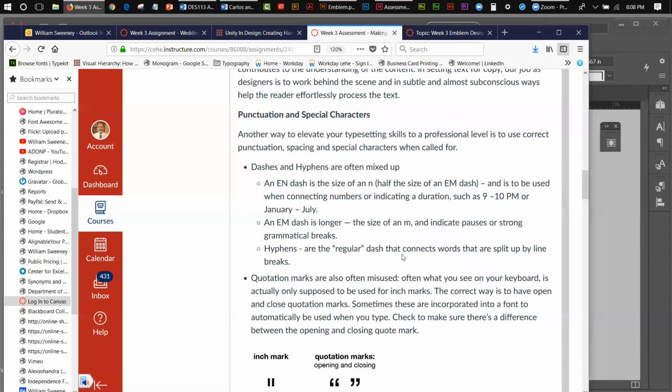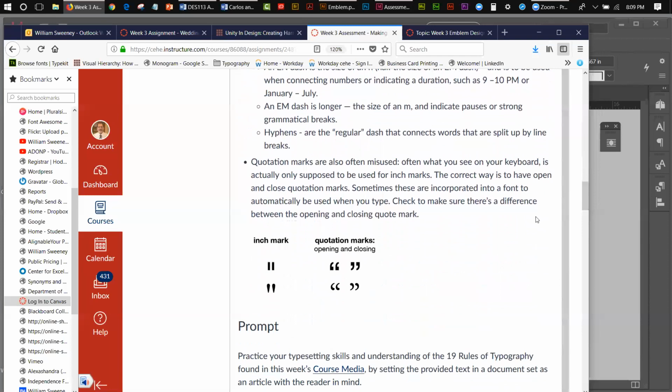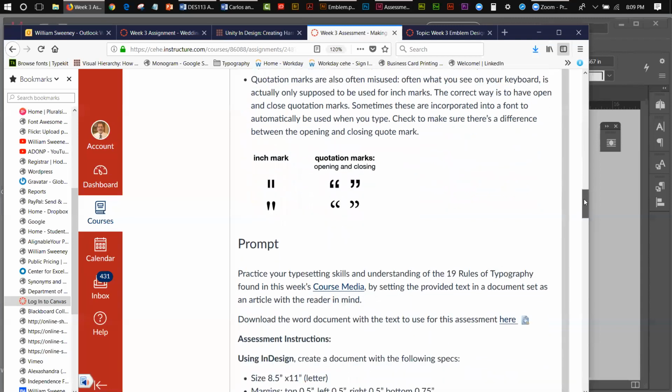Hyphens are the regular dash that connects words that are split up by line. Quotation marks are also misused. Often what you see on your keyboard is actually supposed to be used for inch marks. So the inch marks look like this. This is what you see when you look on your keyboard. You can see the two little marks right there. However, you can go into your glyphs and substitute them with quotation marks. Okay, and that is something that you might want to do. It's very important that you at least understand these things.